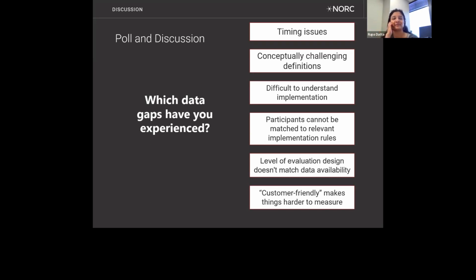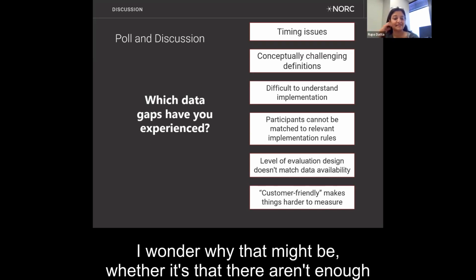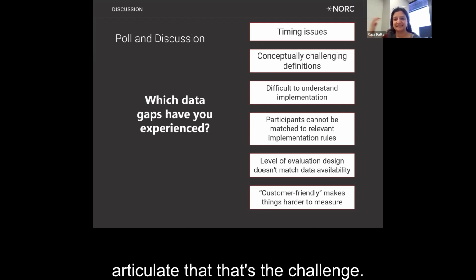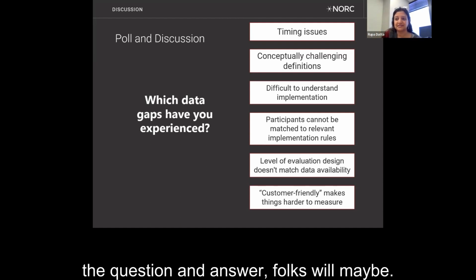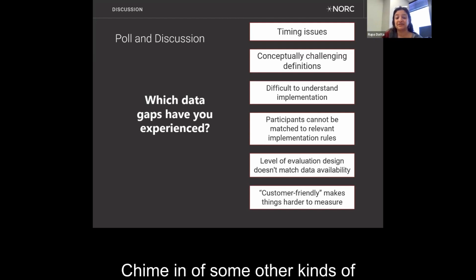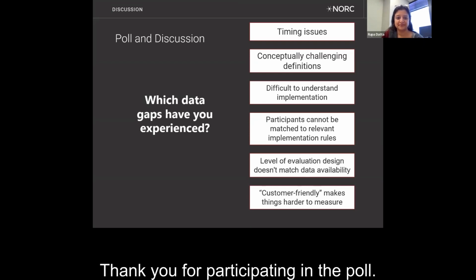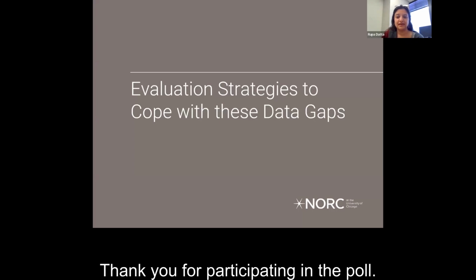I wonder why that might be, whether it's that there aren't enough customer-friendly policies, or it's maybe we don't always articulate that that's the challenge. I hope that as we get to the question and answer, folks will maybe chime in of some other kinds of data gaps that you've experienced. Thank you for participating in the poll.